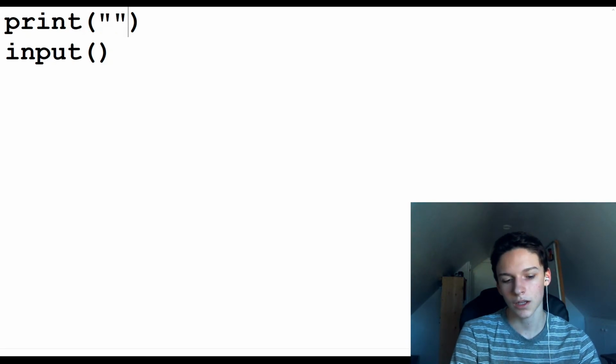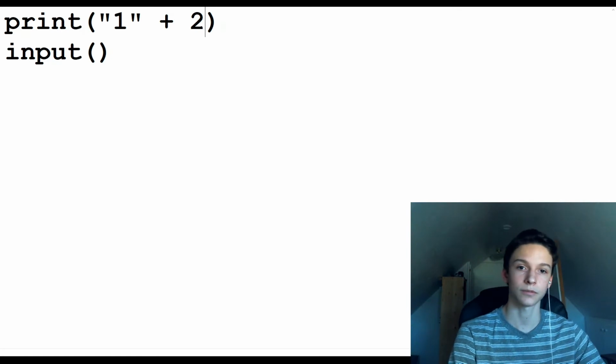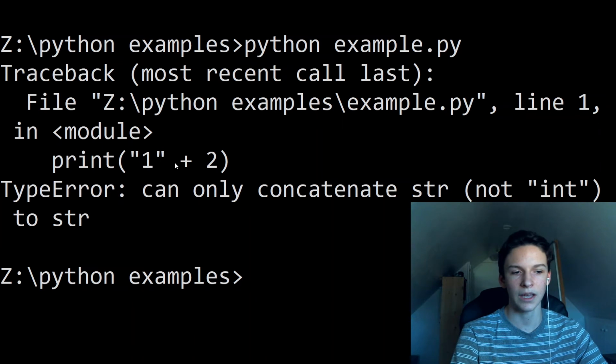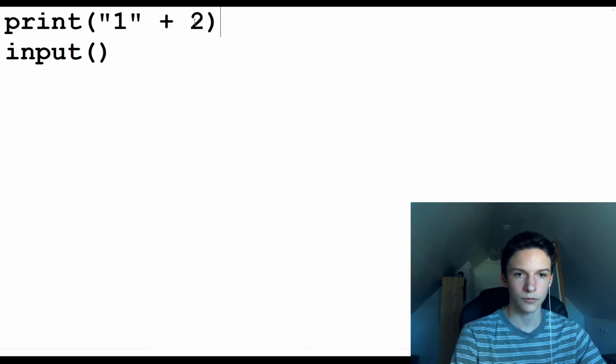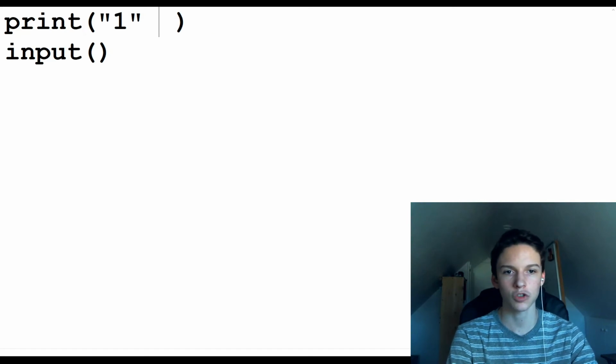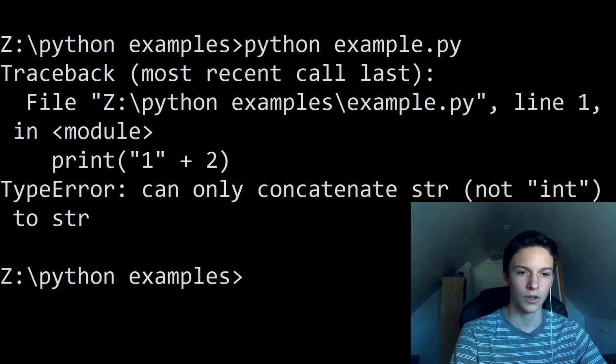Let's try a 1 as a string plus 2 this time, just to see how it is. Oh, can only concatenate. What does concatenate mean? Okay, well, maybe we just did it in the wrong order. 2 plus the string of 1, yeah. Let's try this.